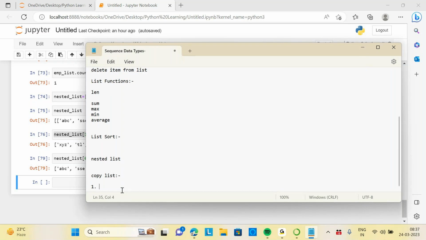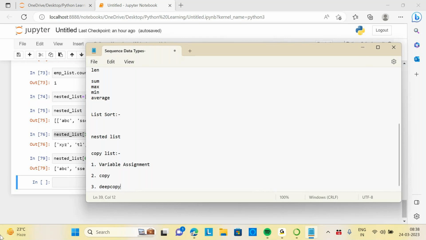First is using your variable assignment, and we'll see what the problem is. Then is a copy method. There is a copy function. Then I have a deep copy. We'll see what this is all about. So let's discuss the variable assignment first.